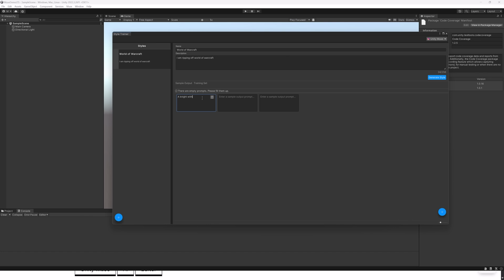A knight. We'll do this one in shining armor with a sword. A skeleton clad in armor, sure. And then high elf female wizard. All right, so there we got our 3 prompts here for demos that it's going to go ahead and create.